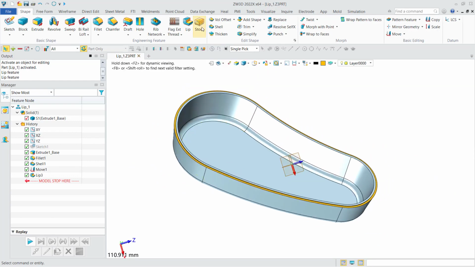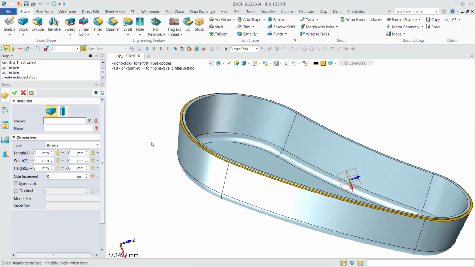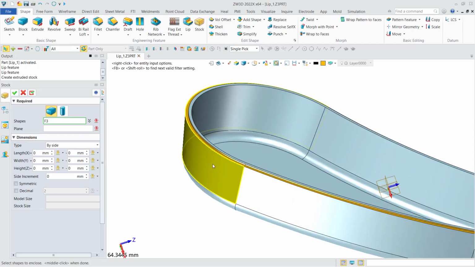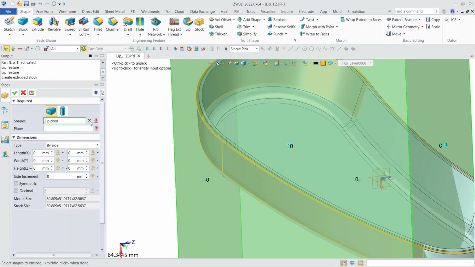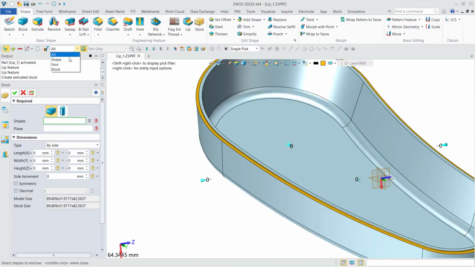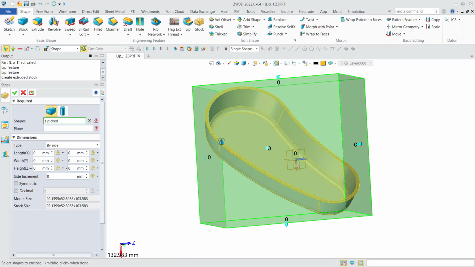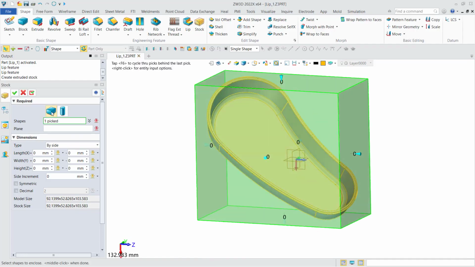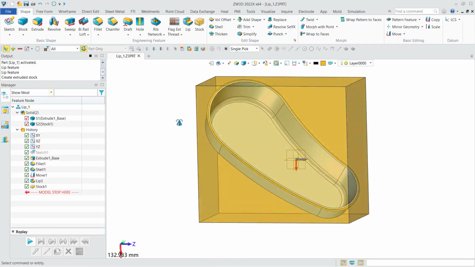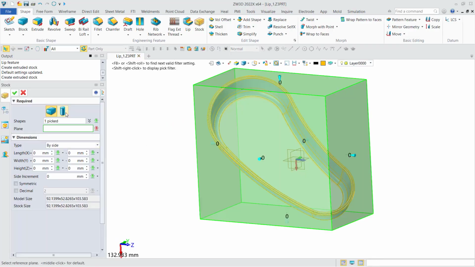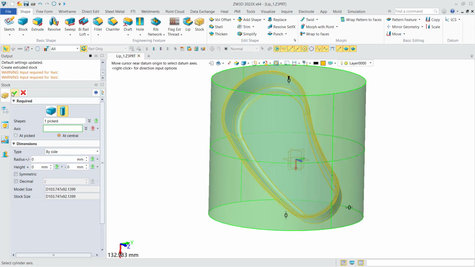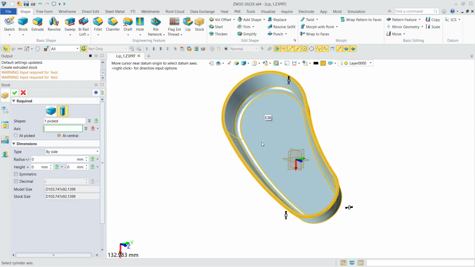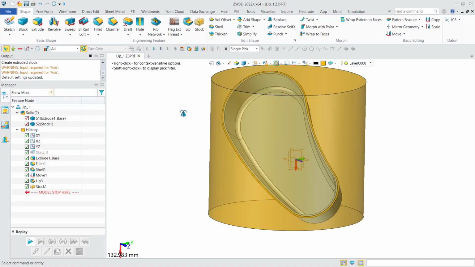And for stock, actually it's very easy to understand. We can create a block or cylinder by a single face or multiple faces or a whole shape. We unpick last and we select the whole shape. Okay, we can click OK to get the result. And also it can be a cylinder. Axis.